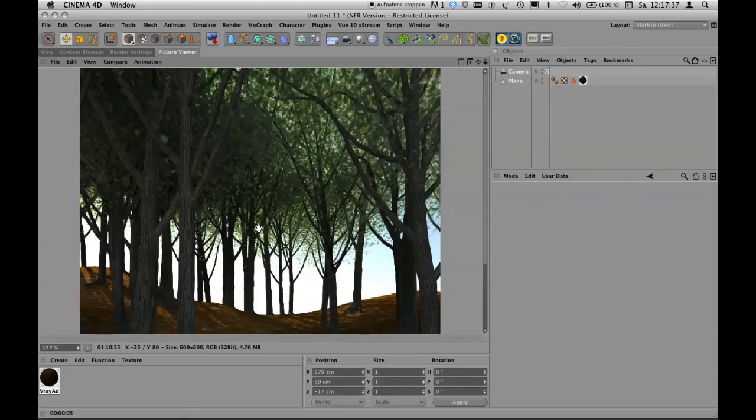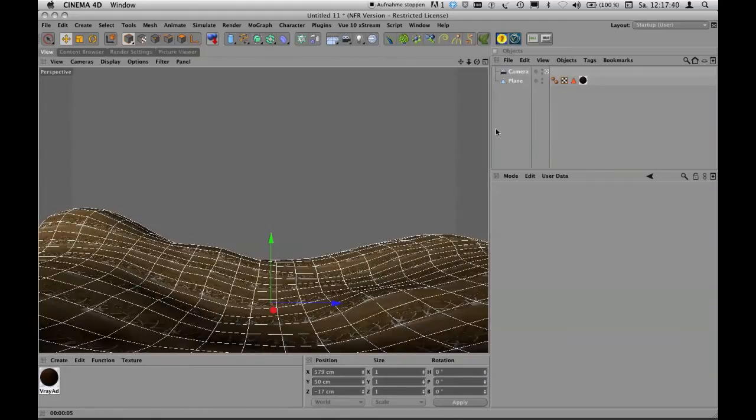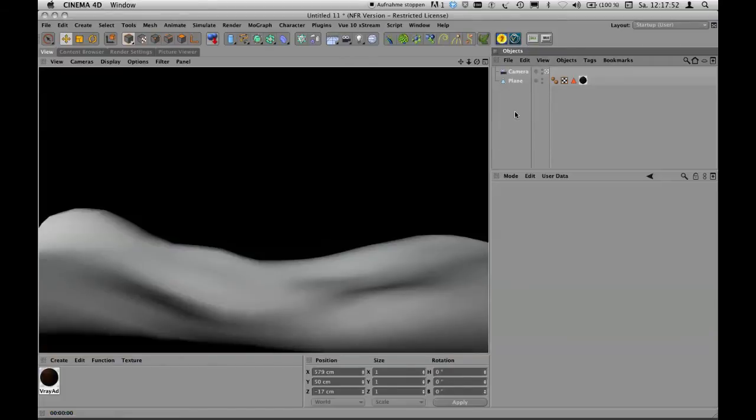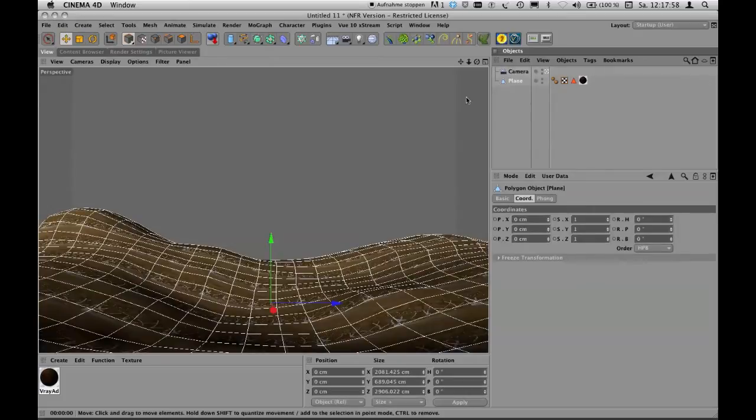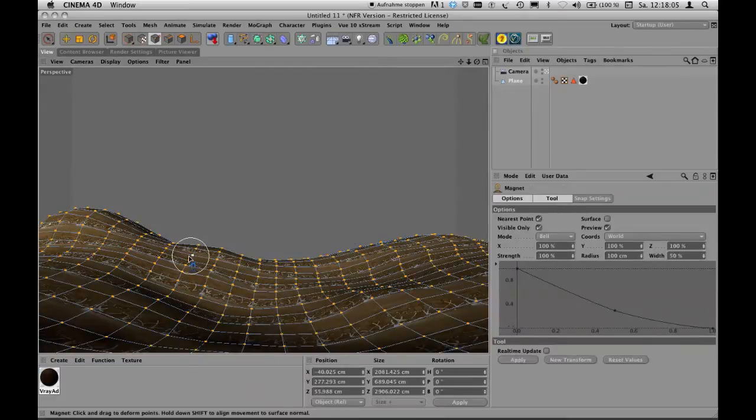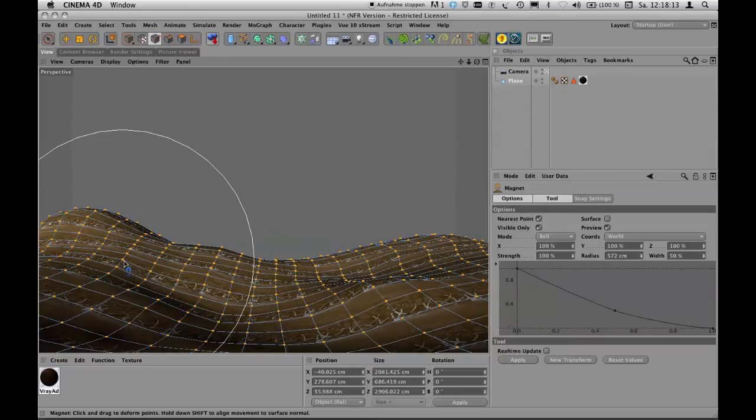Okay, let's turn to this fresh scene. This was the picture view. You can see the plane. As I showed in the first part, you can take a normal plane and tweak it around a little bit to have it sculpted like a real terrain. And what you can see when you hit render is that it looks like some sort of real terrain. And again, you can sculpt it the way you want to, using the point mode and the magnet tool, moving it around with a larger radius, of course, and sculpt it whatever way you like.